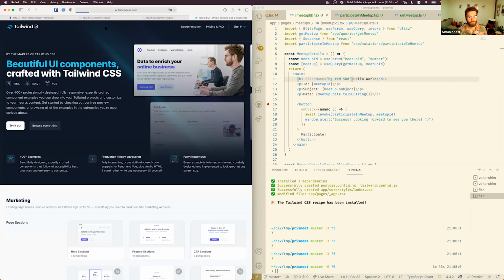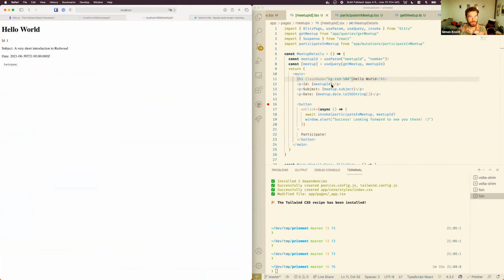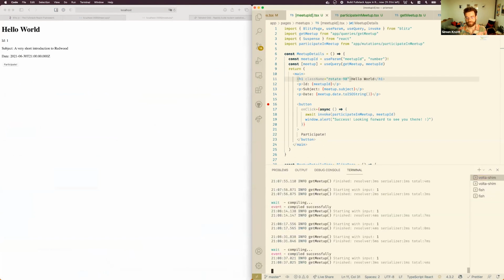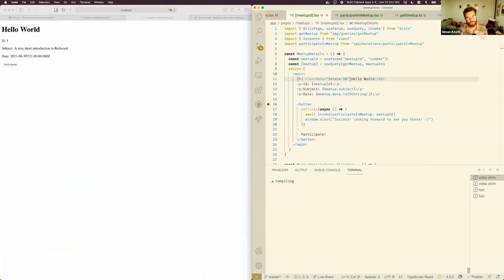Tailwind, let's do rotate 90 instead. Rotate 90. I think we need to restart our server. Sometimes you need to do that, especially with configuration changes. So we'll compile again.